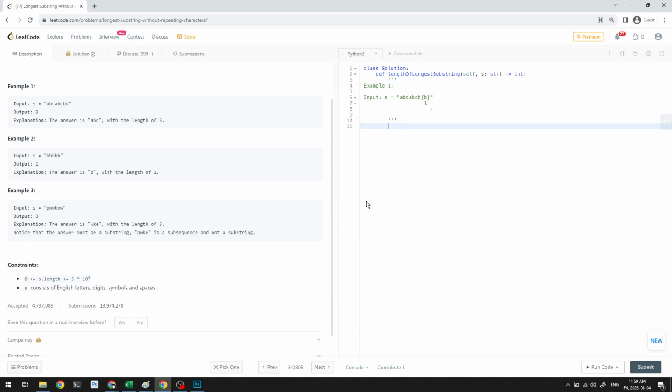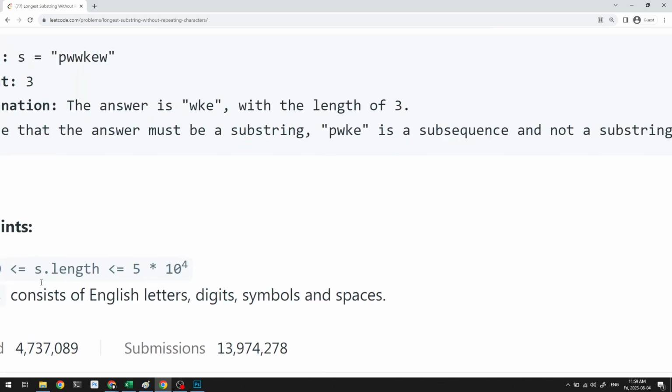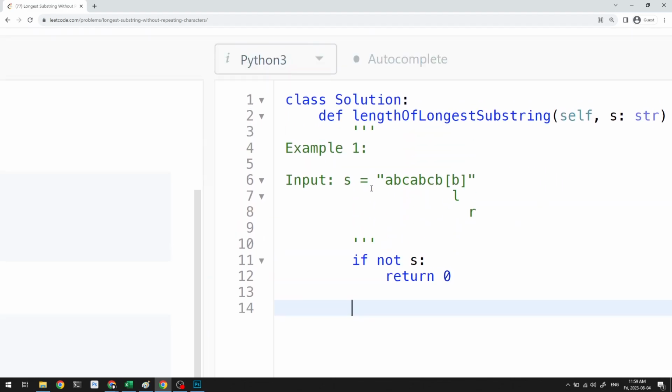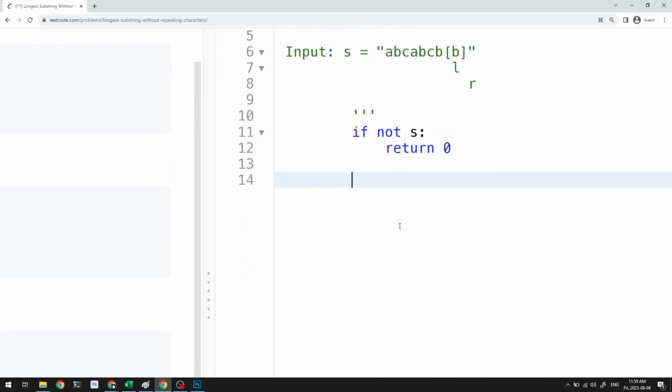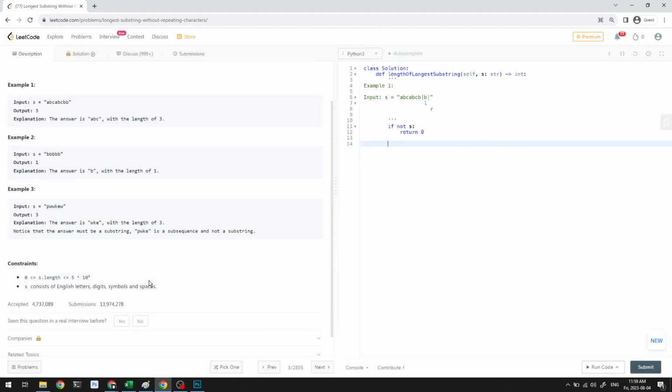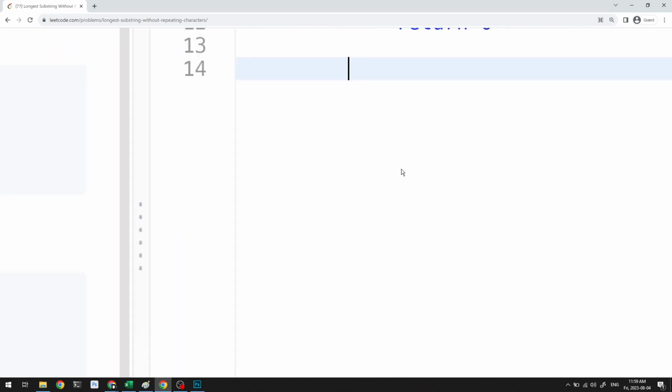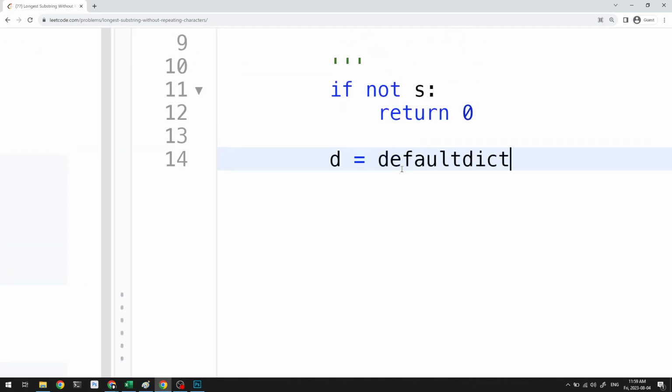Okay, so first thing we notice is that S can be empty, right? So let's just handle that case. If not S, then we'll just return 0, because that's the length of the longest substring without repeating characters. Otherwise, we need a way to keep count of the letters. In this case, a set would actually work because we're just looking for one duplicate. But in general, we might have something like longest substring without K repeating characters. So in general, I like to use a dictionary for this. This will be my hash map, a default dictionary.